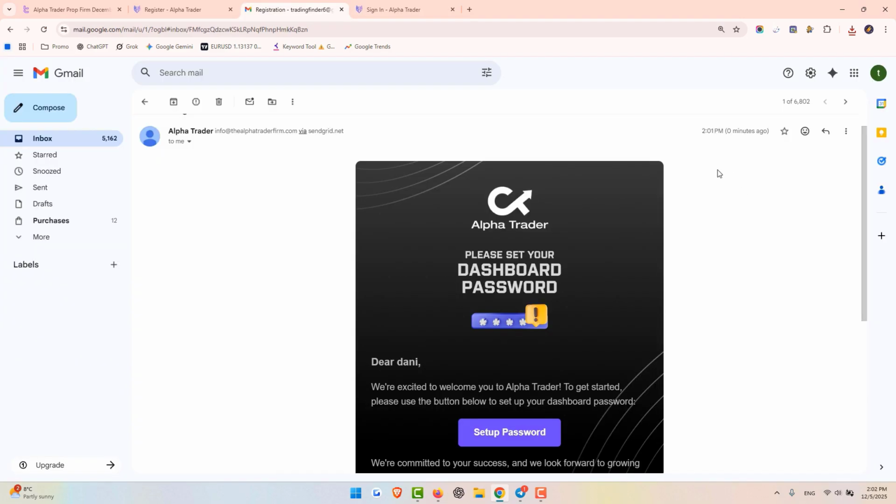You need to check your primary email inbox again promptly to set up a secure password for your account. Open this email and click on the Set Up Password option.